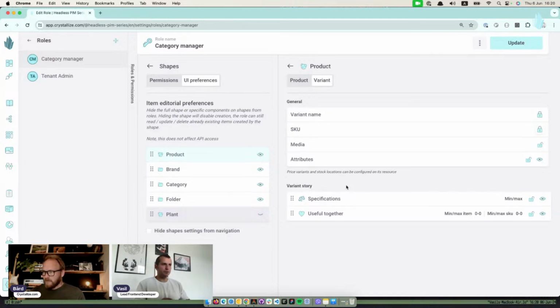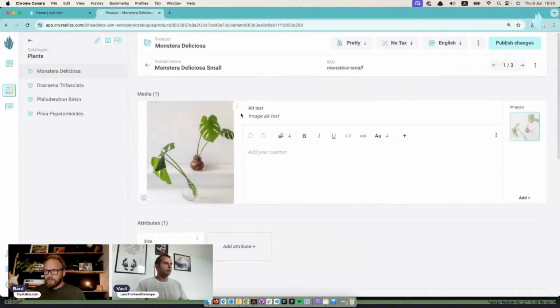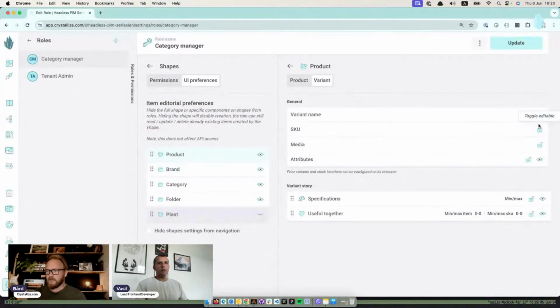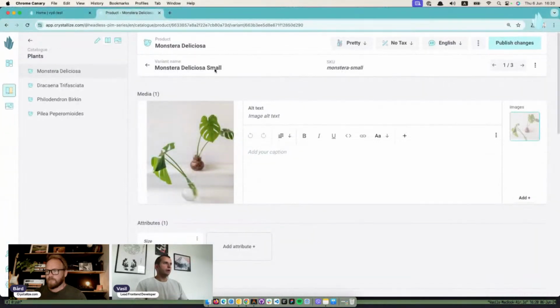Yeah, that's true. So let me first show how this looks. Currently, as you can see here, I can click and change the name. If I want to change the SKU, I can do that as well over here. When we disable editing of these components, I'll just update. So now when I go back, I cannot click on the name. I cannot change it, and the SKU, I don't have the option to edit it any longer.